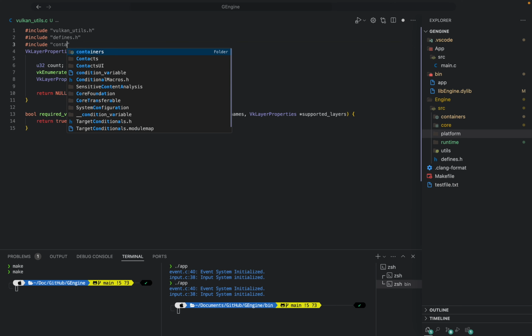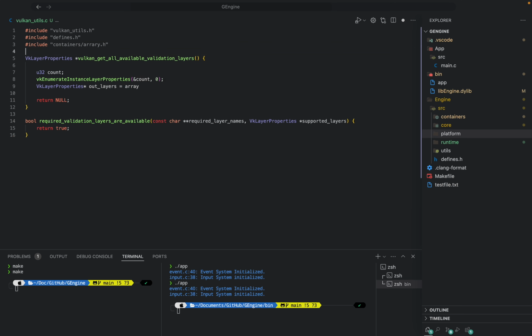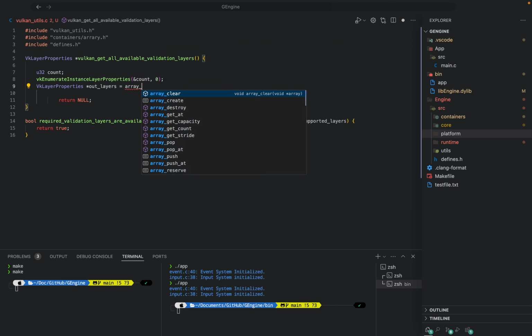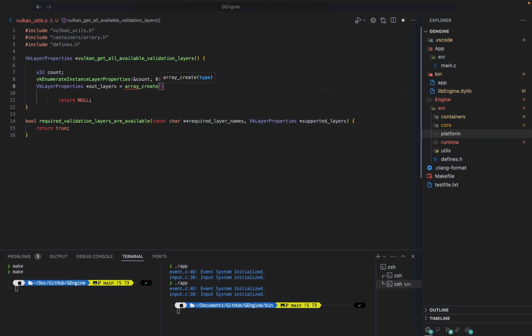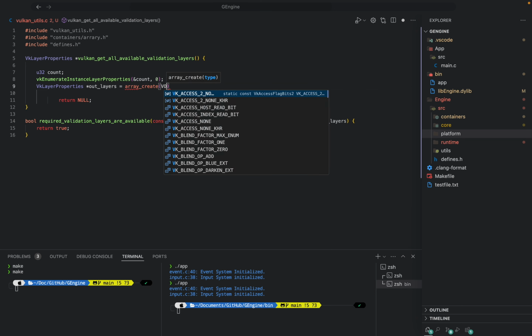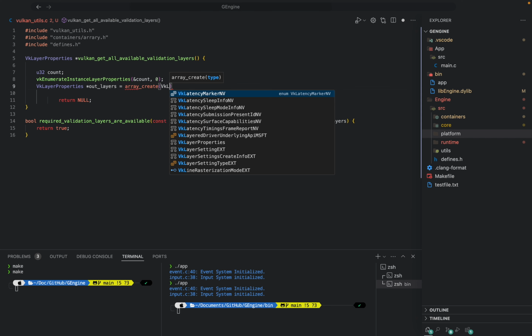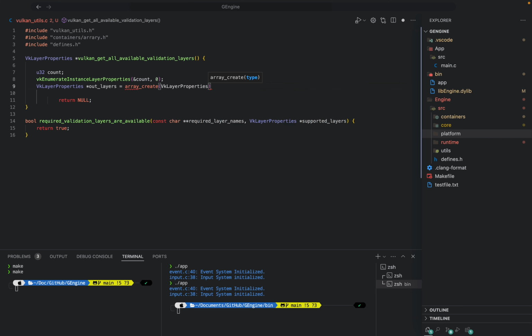So let's do containers/array. So then we're going to say array create. Then what I want is to create an array that can store vk layer properties. Okay, but I don't just want to create an array though, because this is going to give us a default capacity of 1, and when we add, it's just going to double the size and so forth. So we might end up with a size that is bigger than what we actually need.